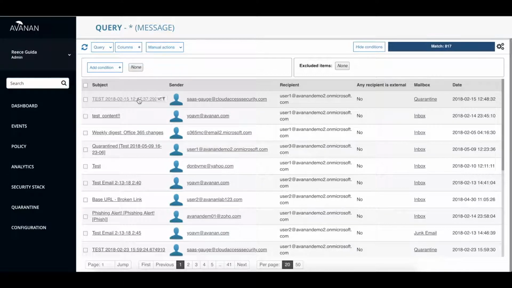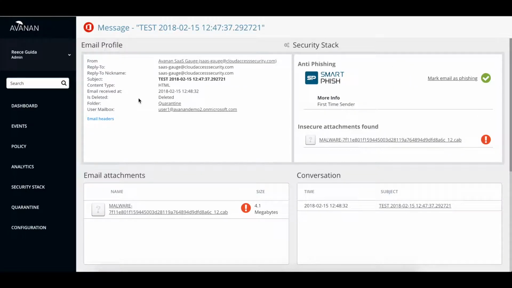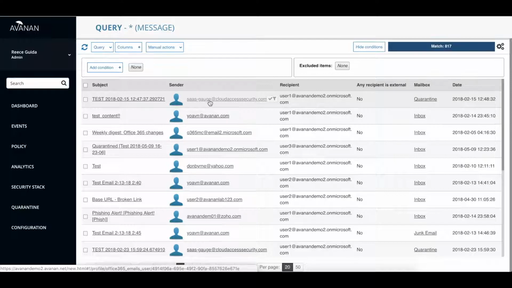Not only that, you can drill into individual messages. This feature is important for forensics. So if you click on the email subject like I just did, you can see the email profile here, the headers, the details on the attachment. You can even quarantine from here too. You can also investigate the sender.